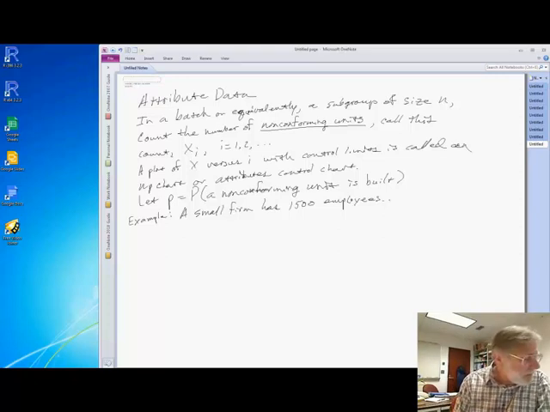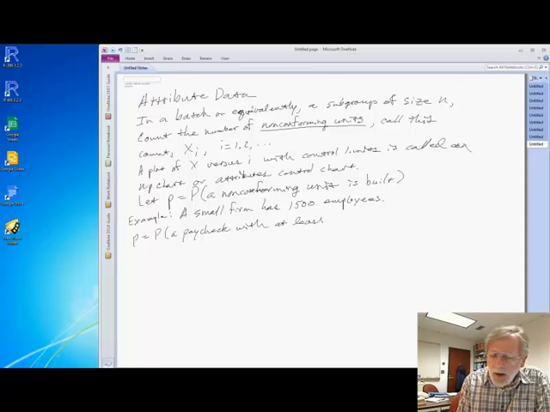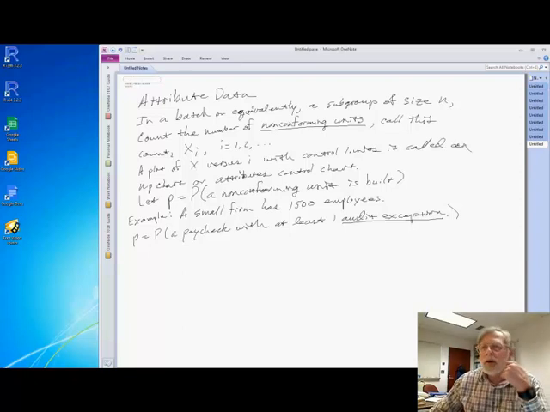So you got this small firm. You got an accounting department, and p equals the probability of a paycheck with at least one audit exception. Now, if you were attentive in your auditing course or anything that you took in accounting that had to do with auditing, you heard that phrase.